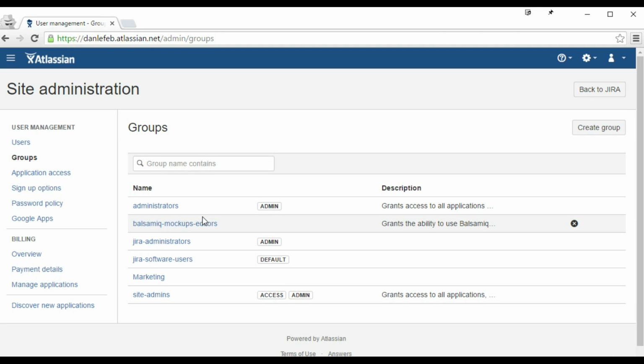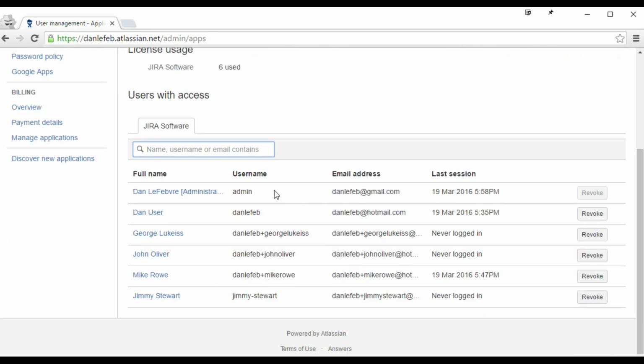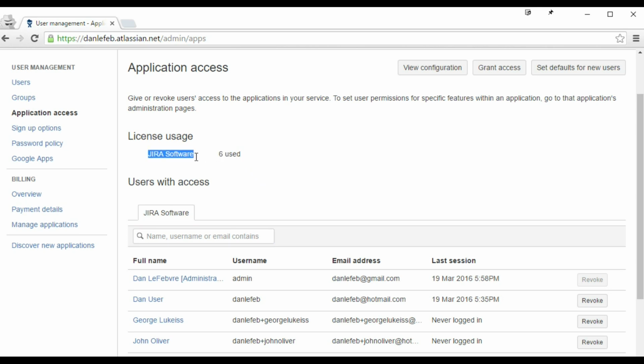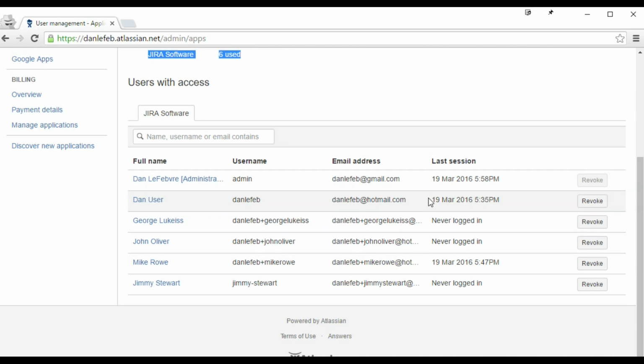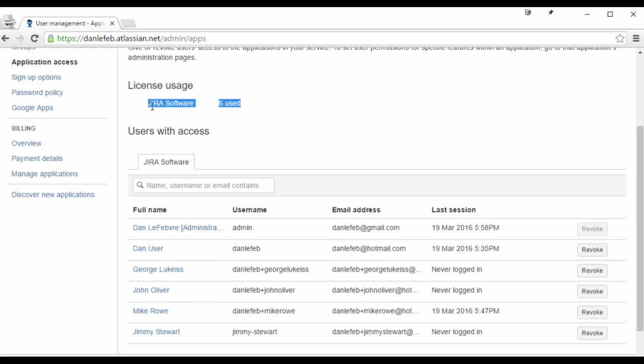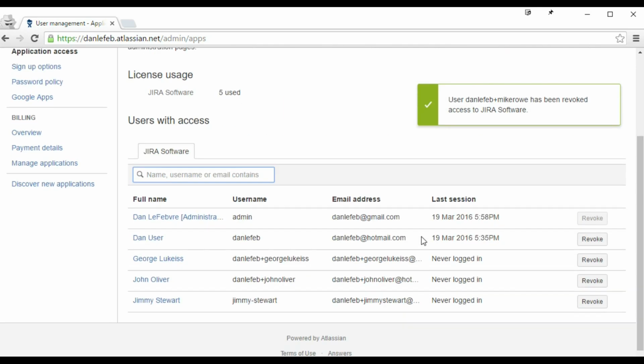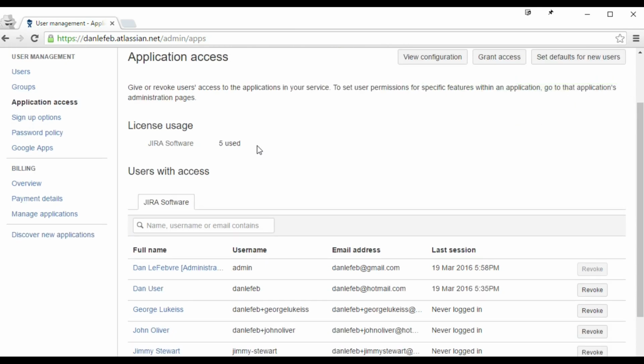All right, so that's primarily what you'll be doing here in the site administration. Other things include things like your license usage. So depending on what your license currently is, you could come in and revoke certain users' permission from the Jira software. So I could revoke this particular user. You can see now I only have 5 licenses used. That does not delete the user. Instead, what it does is it just doesn't allow them to access whatever that application is. In this case, Jira Software.